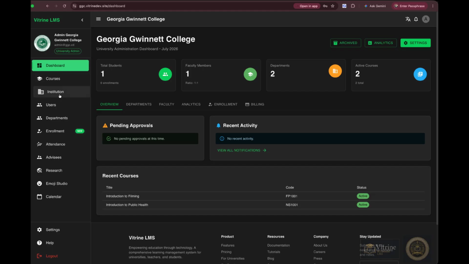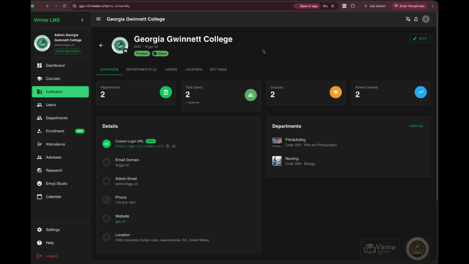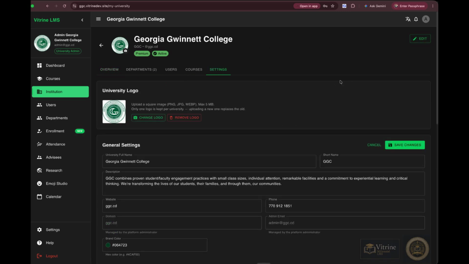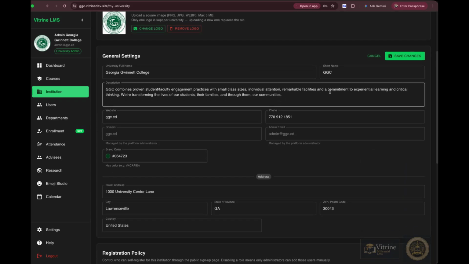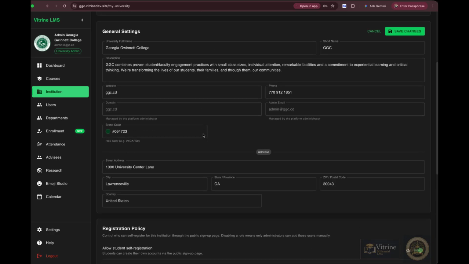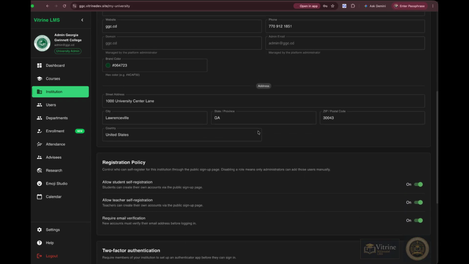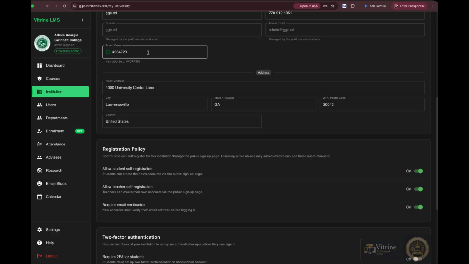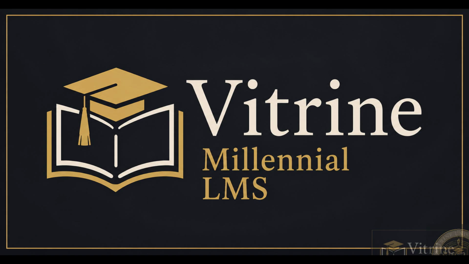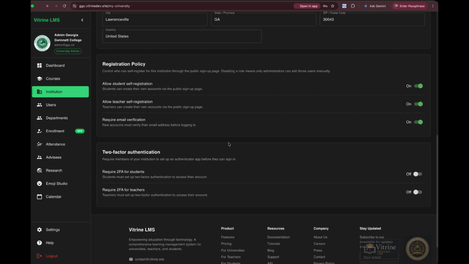Let's take, for instance, the institution, meaning the school itself. In here, we just have to click on Edit. On the Edit page, you can change the logo or remove it and save. You can modify the name or the short name, the website, the phone number. You can also modify the theme, the brand color for your school. In here, you can change the address. Also, you can allow or not allow certain things in here.